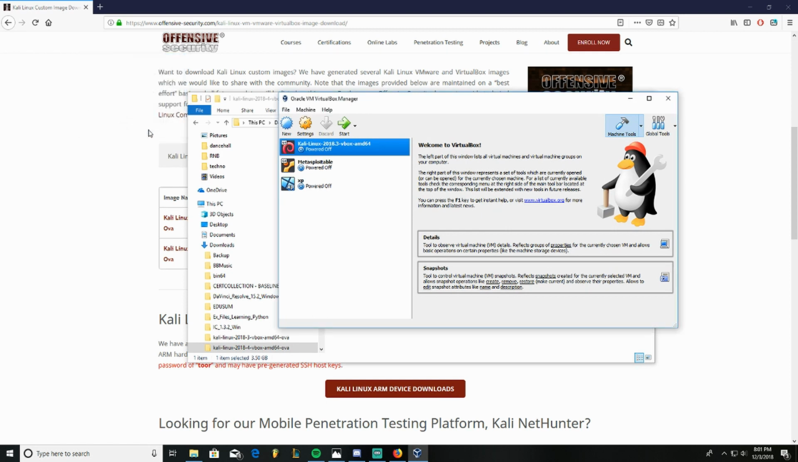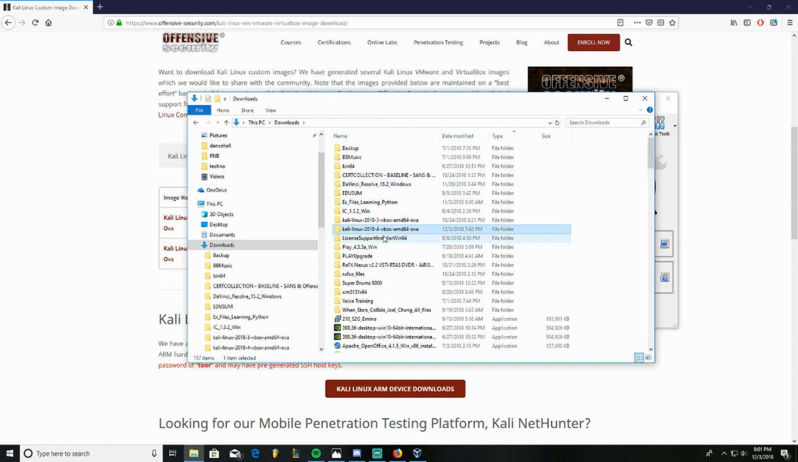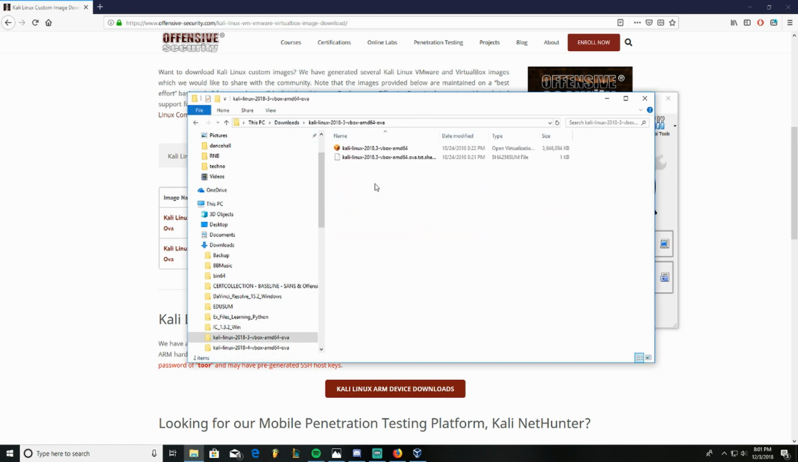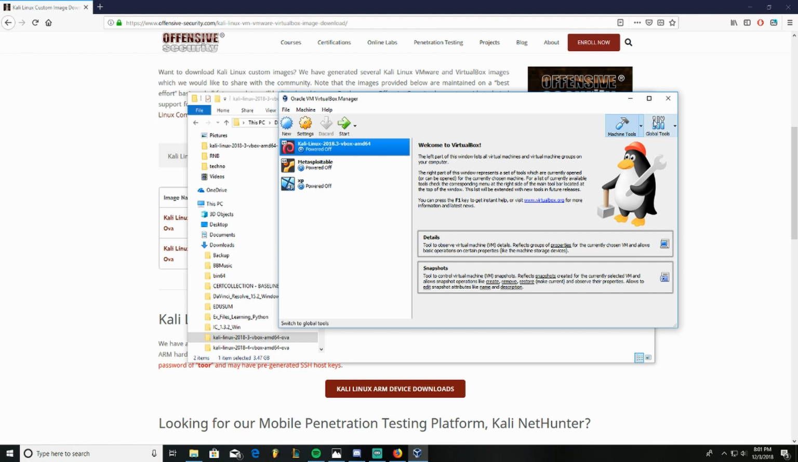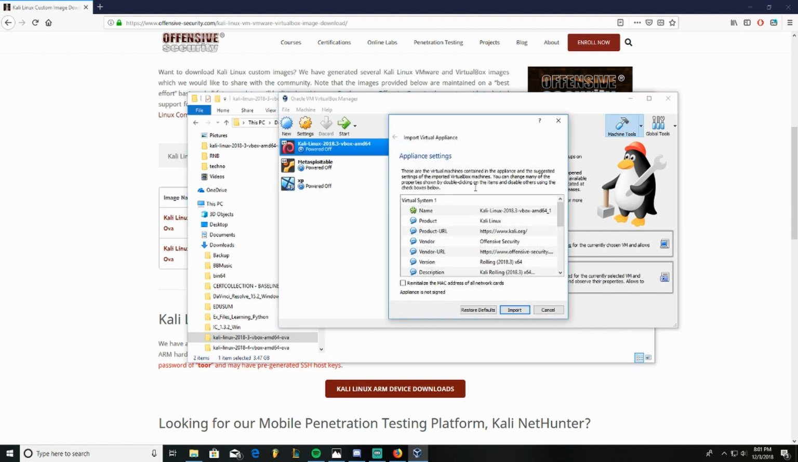Oh, it says failed to import. I don't know why. Let me double click it again. Clicked the wrong one, I think. There we go. So you just choose import.